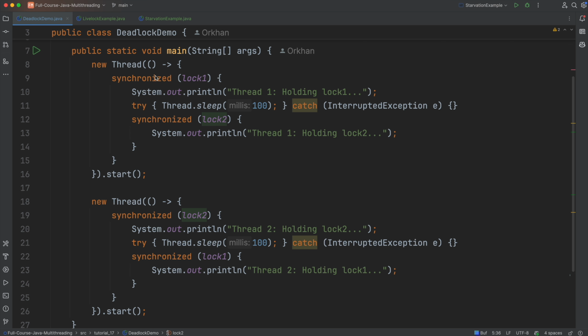In the first thread, we have two synchronized blocks. In the first synchronized block, we get the first lock, and then we put that thread to sleep for 100 milliseconds, and then we have another synchronized block where we have lock2. It's the same for the second thread: we acquire lock2 in the first synchronized block, then put that thread to sleep, and then we have another synchronized block where we are using lock1.